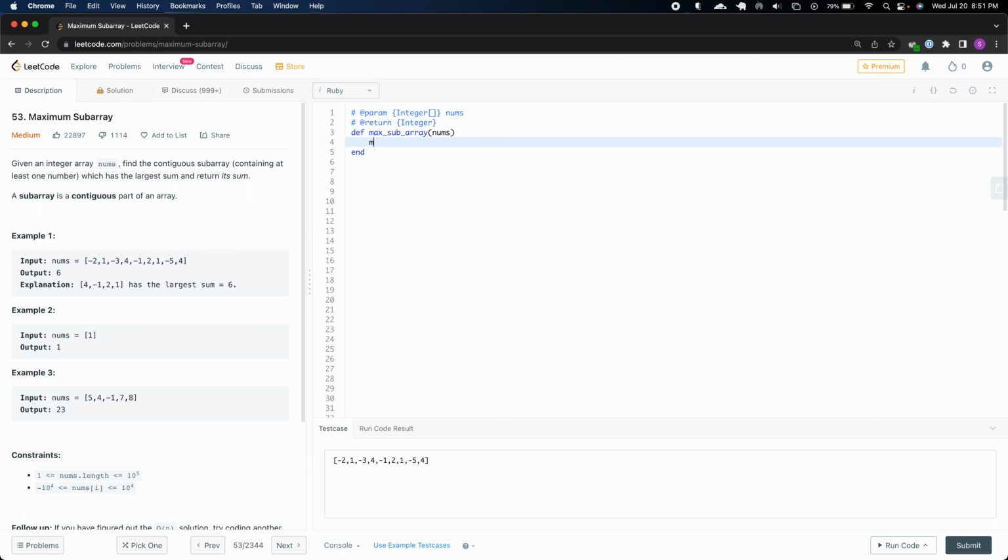So I'll start off with max sum equal to, let's just set it to the first element in the array to begin with, and then cur sum, which is our current sum, that's going to be equal to 0 to begin with. And then we could do nums.each_with_index in Ruby. So we could take every element, the num and the index that we're currently at. We want to increment our current sum with every num we come across.